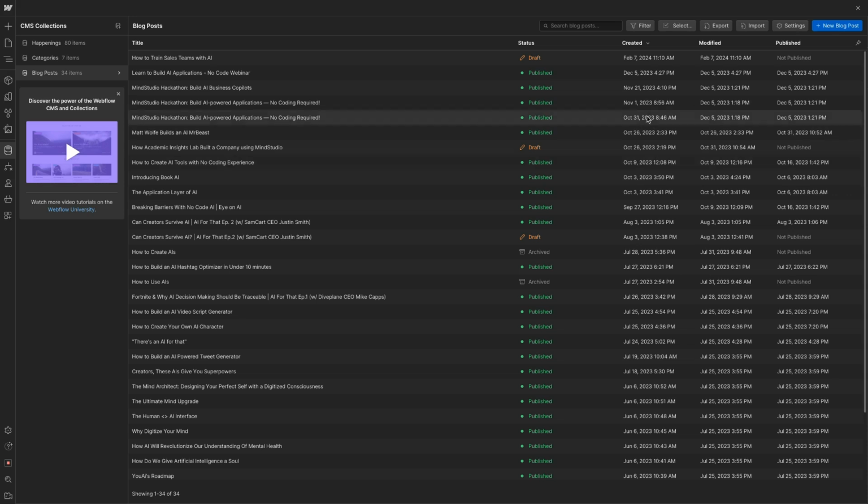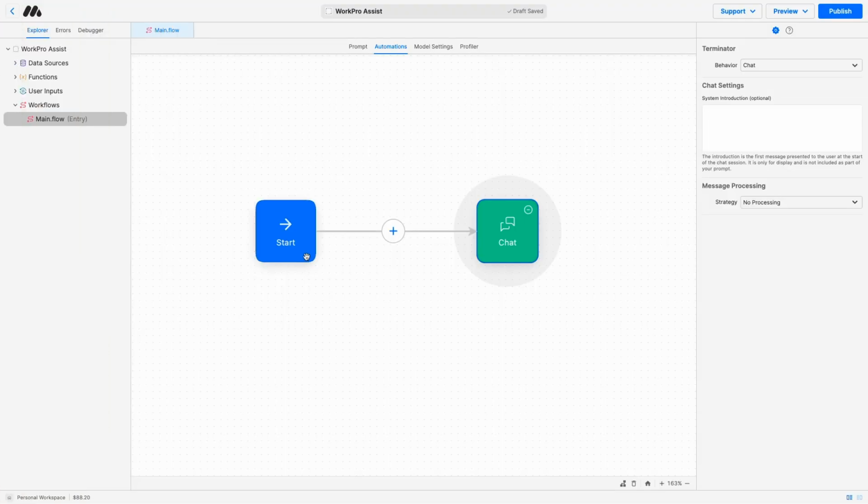So what we did is export all of the blog articles we have on Webflow, which contains the article title, the status, the creation date, so the AI can also be informed about when the article was published, and clearly the actual content of the article. We saved this as a CSV, and we have to upload it here in WorkPro Assist.